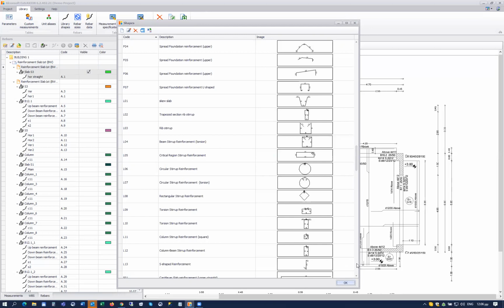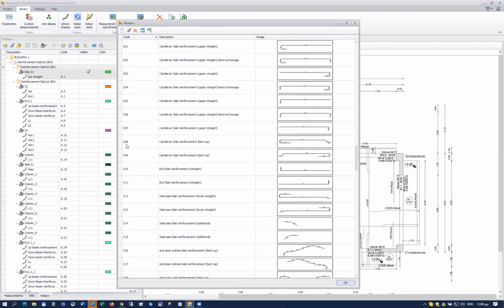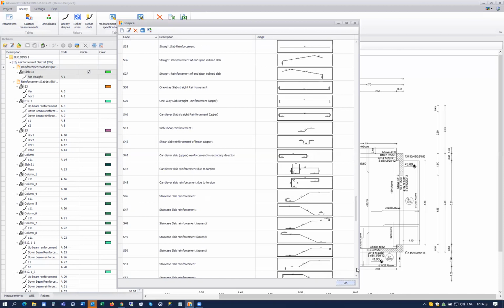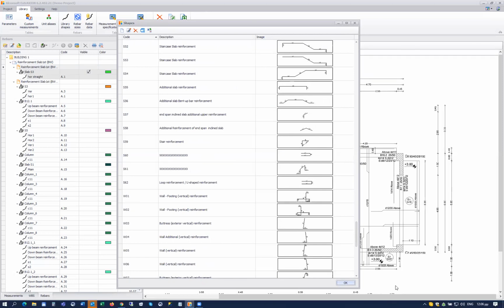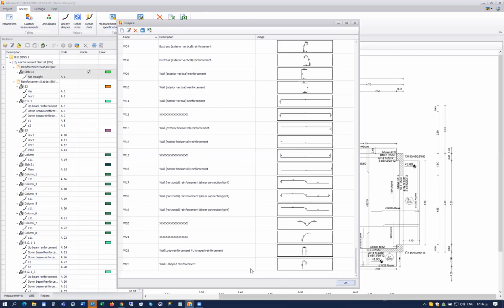Let's move down. S is for slabs. We have more than 150 prepared reinforcement shapes that are made by experienced structural engineers, and of course the customer can create his own as much as he wants. But I think almost everything is available. And the last thing is for walls, W. This is for concrete walls. So let's move up.